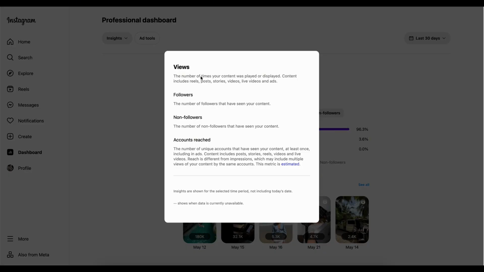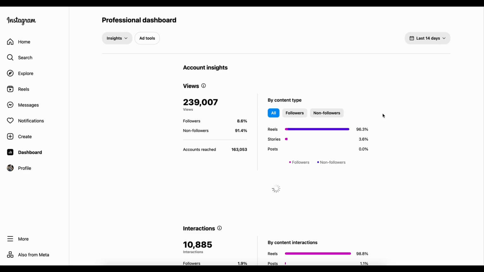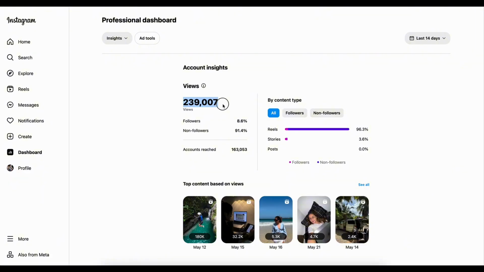So views: the number of times your content was played or displayed. Content includes reels, posts, stories, live videos, and ads, like everything. So meaning we gained 239,000 views for the whole 30 days. But since we only rebranded this 2 weeks ago, let's try the last 14 days. And there you go, we see the difference: 239,000 views for 30 days, compared to 229,000 for the last 14 days.